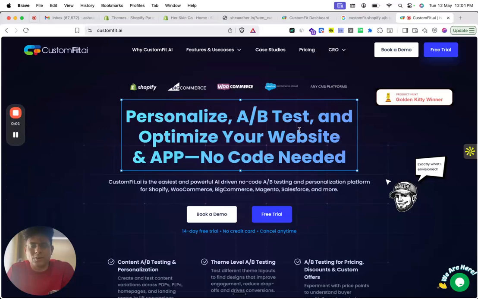You can create the Shopify theme level A/B testing. It's pretty simple. In a matter of minutes, you can make your experience live and decide which theme is working better for you. The entire funnel analysis you can go on to. Okay, let's get started.